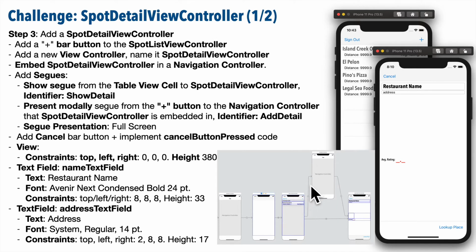Now we want to set the identifier for this segue to add detail, and we also want to make sure that the presentation is going to be full screen in here. Now we'll call this segue show detail. Then we're also going to set up a cancel button in here, and we'll put our cancel code into cancel button pressed as we normally do.